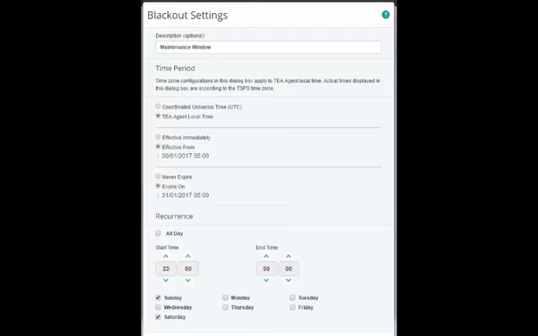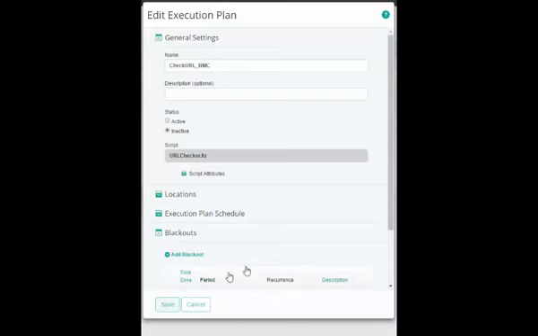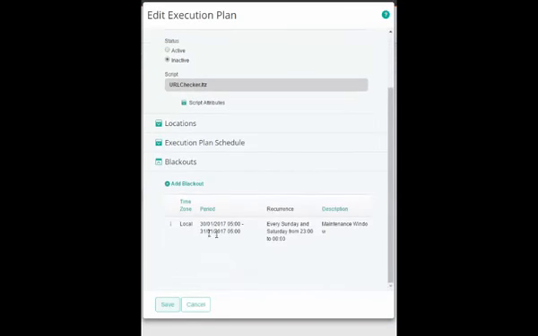Click Save to save your blackout period. Your blackout period is displayed in the table in the Blackout section. There is no limit on the number of blackouts you can define for an execution plan.